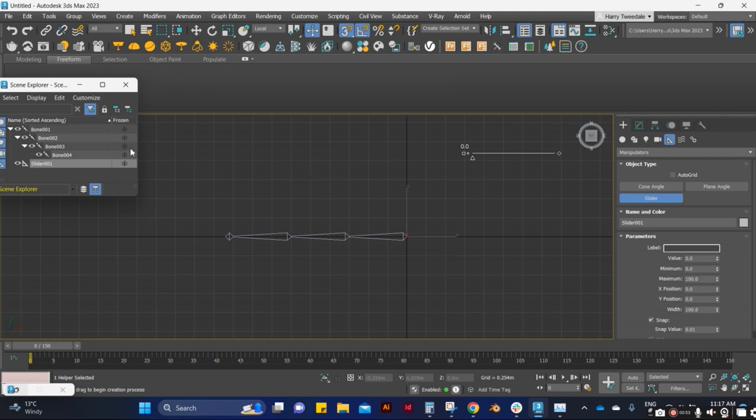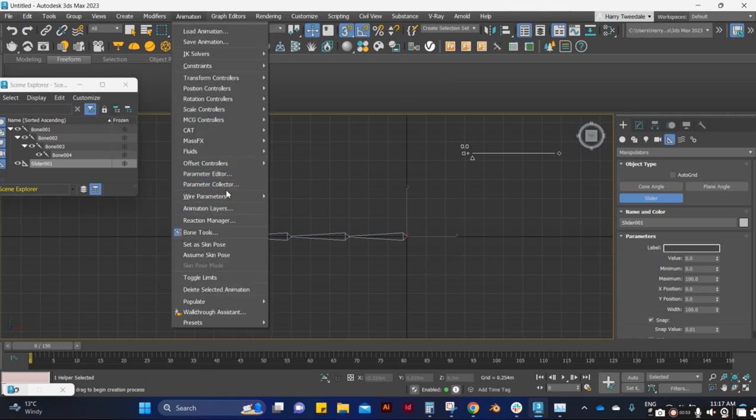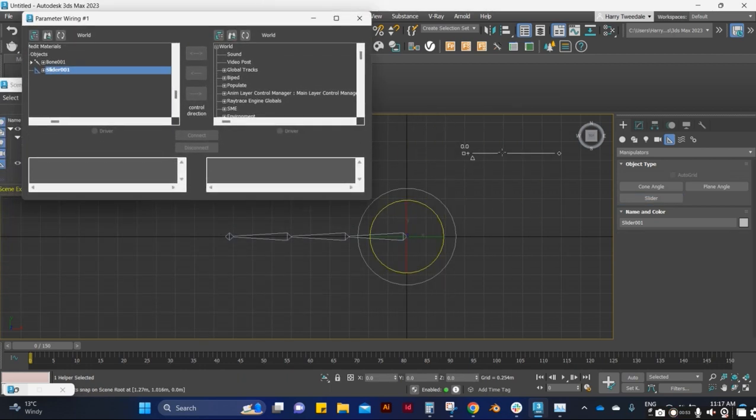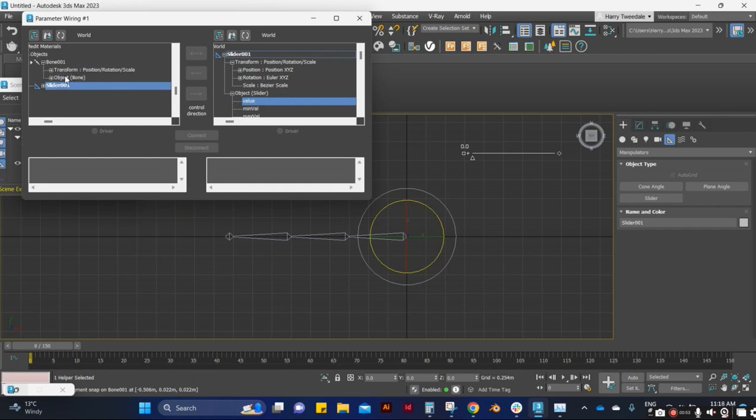So we'll go to animation, we'll open up our wire parameters dialog box. What we'll do is we'll refresh this, and we'll have transformation. We'll go objects. Well, the value will be the slider, and then if we go to bones, we'll grab the first bone, and we'll go the XY position, and we're going to go on the Z position.